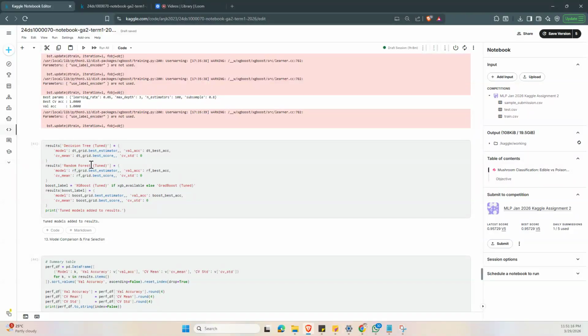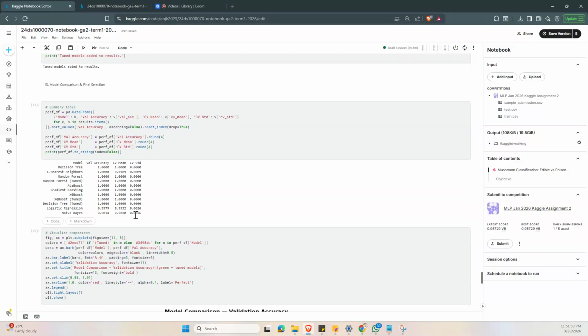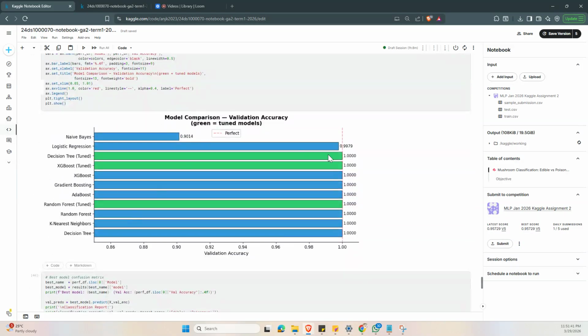Okay, so I have added the results, and this is how the final sheet looks. Decision tree and XGBoost all have an accuracy of 1. Logistic regression has an accuracy of 0.997, and naive Bayes has 0.9014, that is 90%. Others have 100% accuracy. CV mean and CV standard deviation I've also mentioned here. Quick model comparison: seven models reach 100% accuracy, whereas two reach less than 100% accuracy.